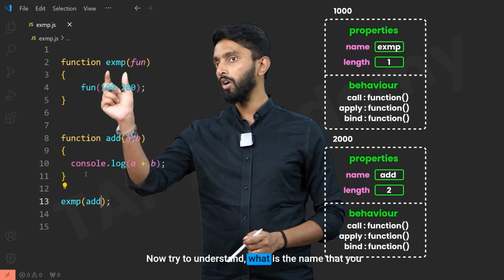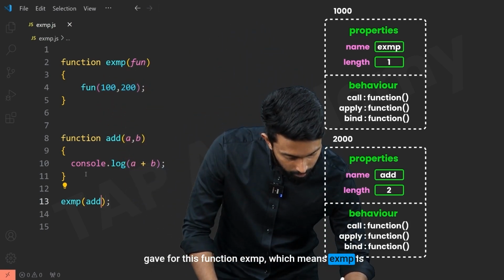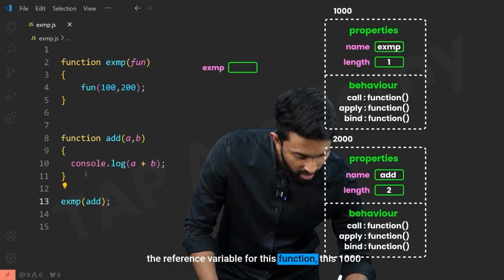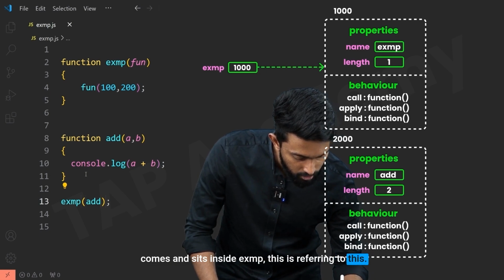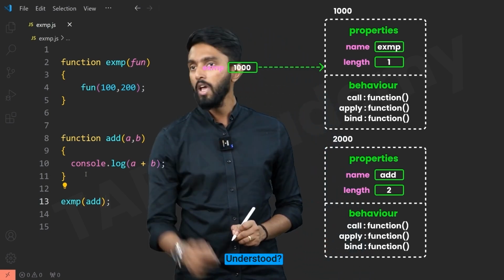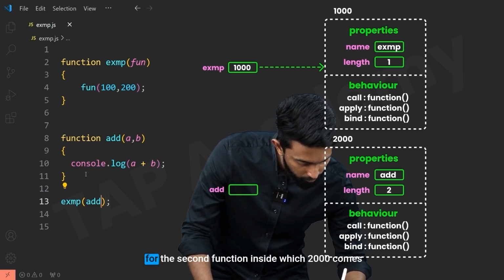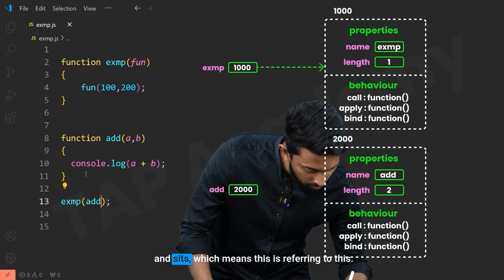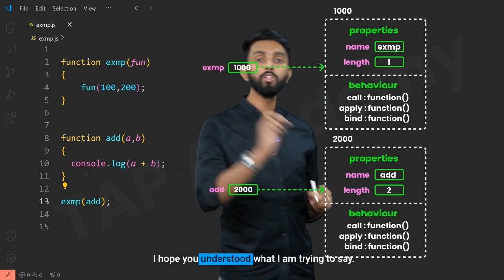Now try to understand what is the name that you gave for this function exmp, which means exmp is the reference variable for this function. This 1000 comes and sits inside exmp. This is referring to this. Understood? Similarly, what is add? Add is a reference variable which you have given for the second function, inside which 2000 comes and sits, which means this is referring to this. I hope you understood what I am trying to say.